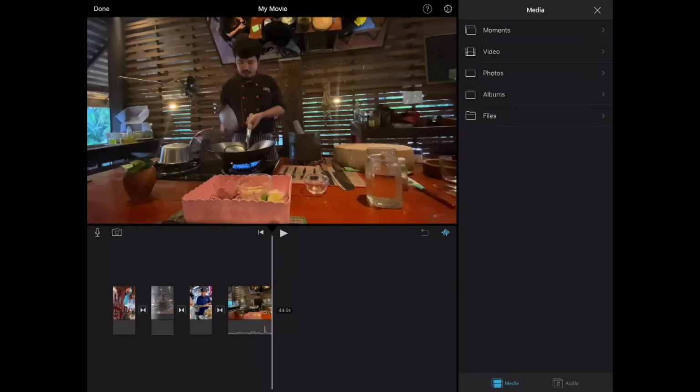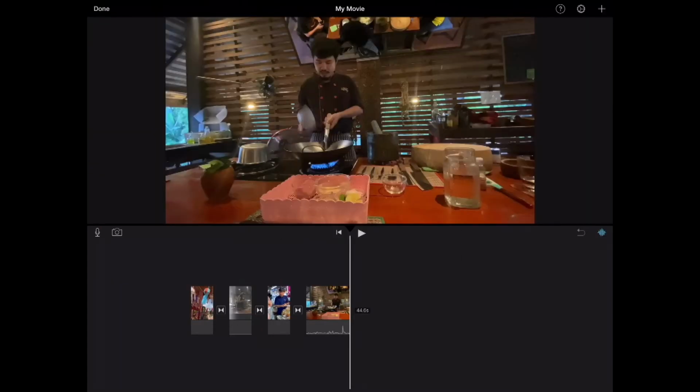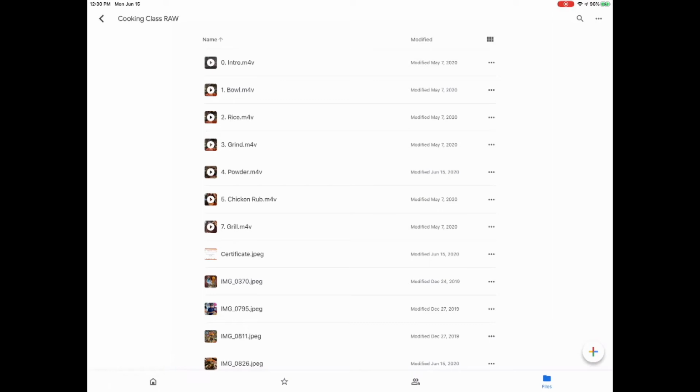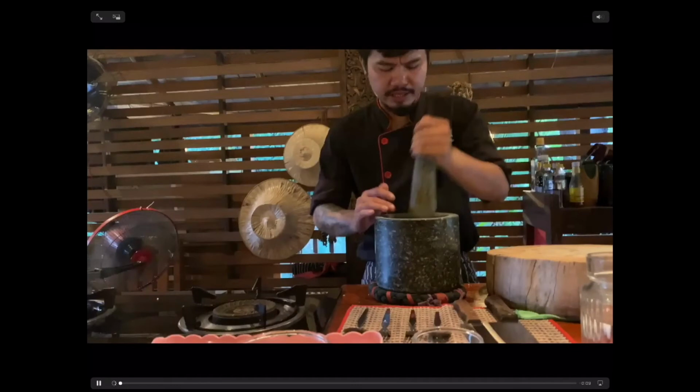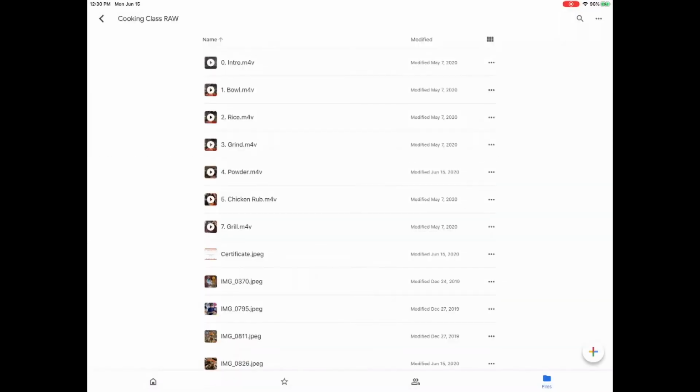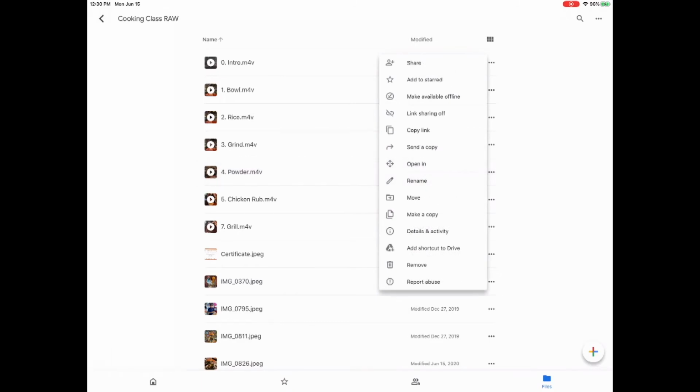So how do I bring media in from Google Drive? I exit out of iMovie, go to Google Drive, and find the media I want. In this case here, I'm going to pick, say, the powder. I can review it if I want to. I'll click out of it. So that's the piece I want. And if I follow across, you see 3 dots. I click on 3 dots, and right in the middle of the dialog box is Open In.